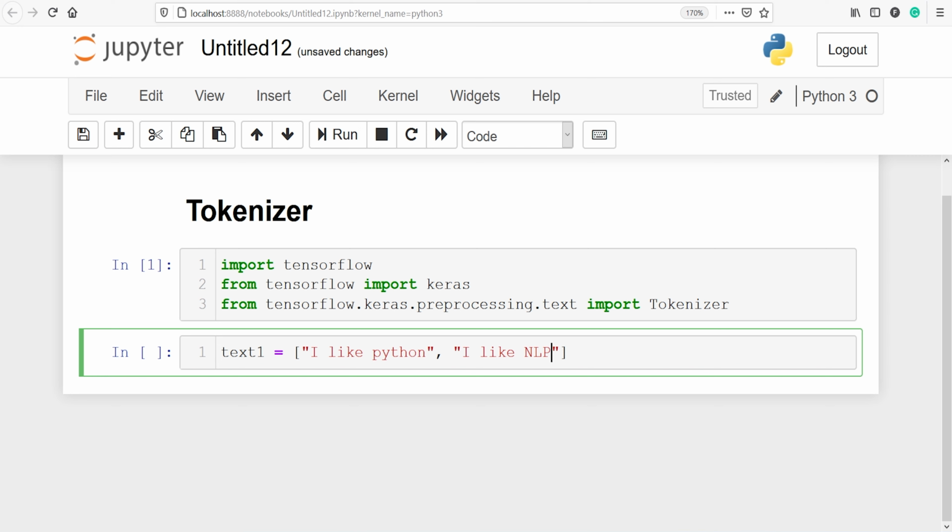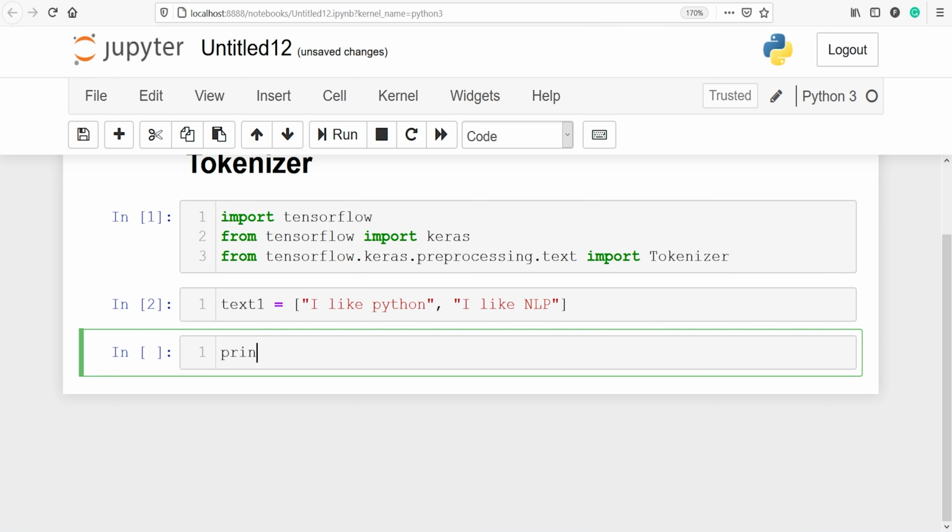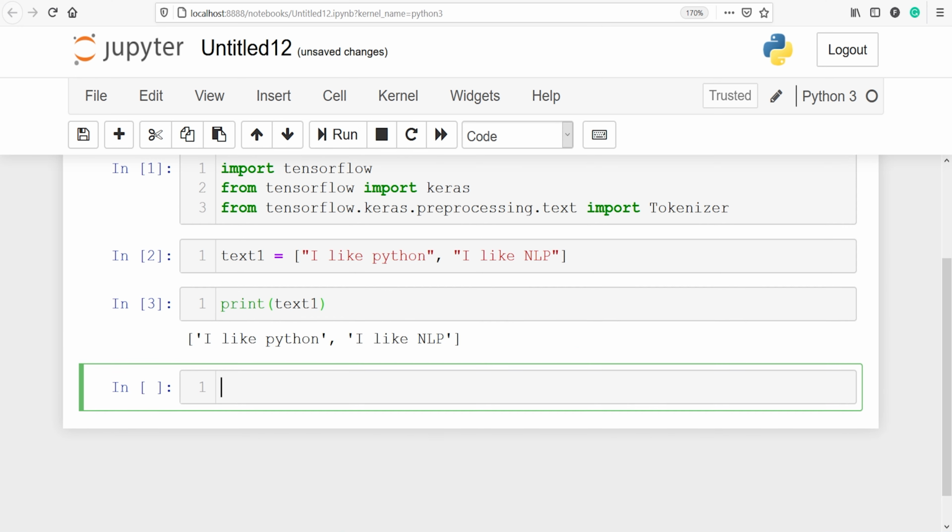Let's execute our code. Let's print our variable text1. In the output you can see that we have got our variable text1 and the outputs are I like Python and I like NLP. These are the two sentences in a list.